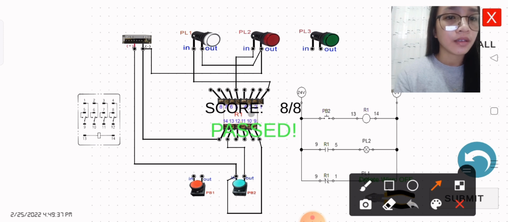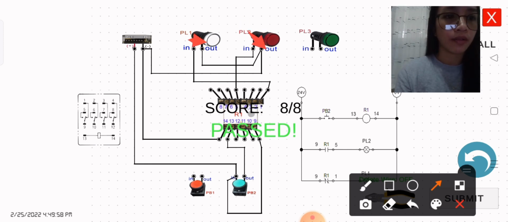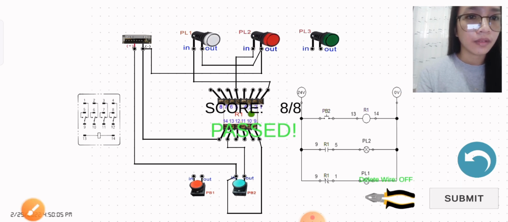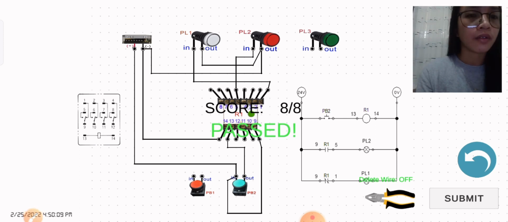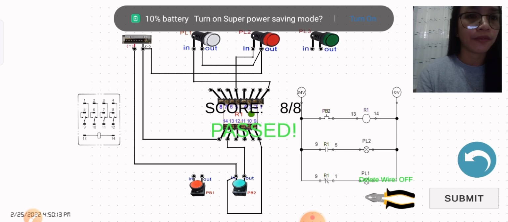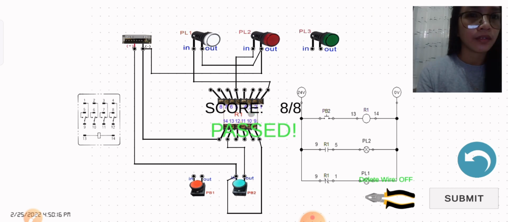If we press this PB2 push button, we can expect that this PL2 will turn on and this PL1 will turn off. And if we release this one, this PL2 will turn off and this PL1 will turn on. Okay, now let's try. The PL2 is now turned on and the PL1 is turned off. And if we release this one, as you can see, the PL2 is turned off and the PL1 is turned on. And that is an alternating lamps.